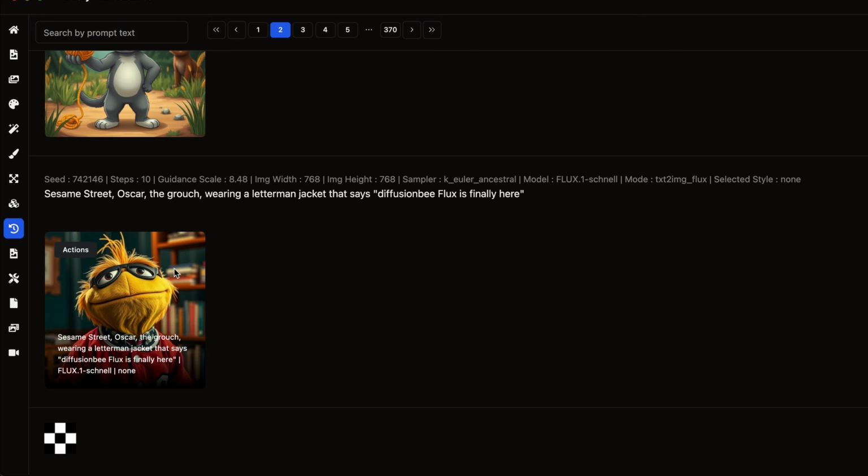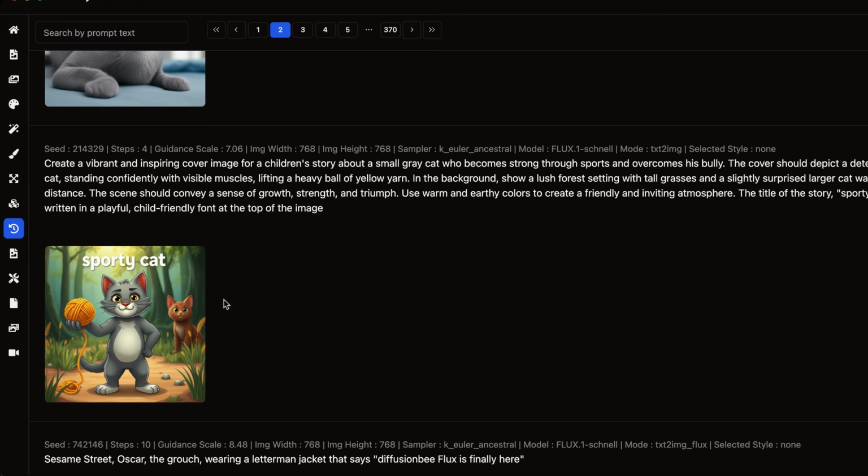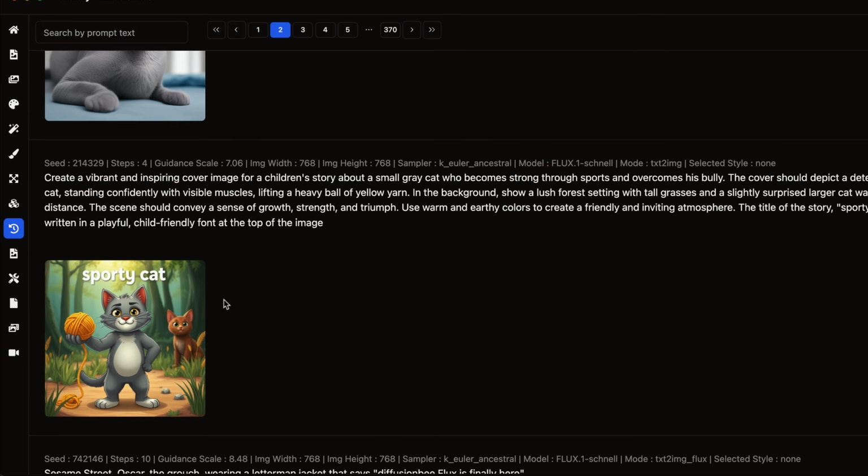So in regular Stable Diffusion XL, I might have to run easily maybe 6 or 10 different images before I get one that looks like this. And it definitely wouldn't give me text that was accurate. So this was one. You can read this whole prompt here. The text was: create a vibrant and inspiring cover image of a children's story about a small gray cat who becomes strong through sports and overcoming his bully. The cover should depict a determined looking cat standing confidently with visible muscles, lifting a heavy ball of yellow yarn. In the background, show a lush forest setting with tall grasses.